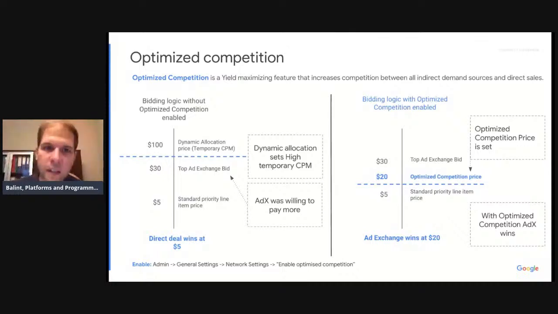So it helps you to earn more on your inventory that is eligible for dynamic allocation. Optimized competition provides opportunities for Ad Manager remnant line items, Ad Exchange buyers, but also the open bidding buyers to compete against the reservations when they are willing to pay high prices relative to the reservation.